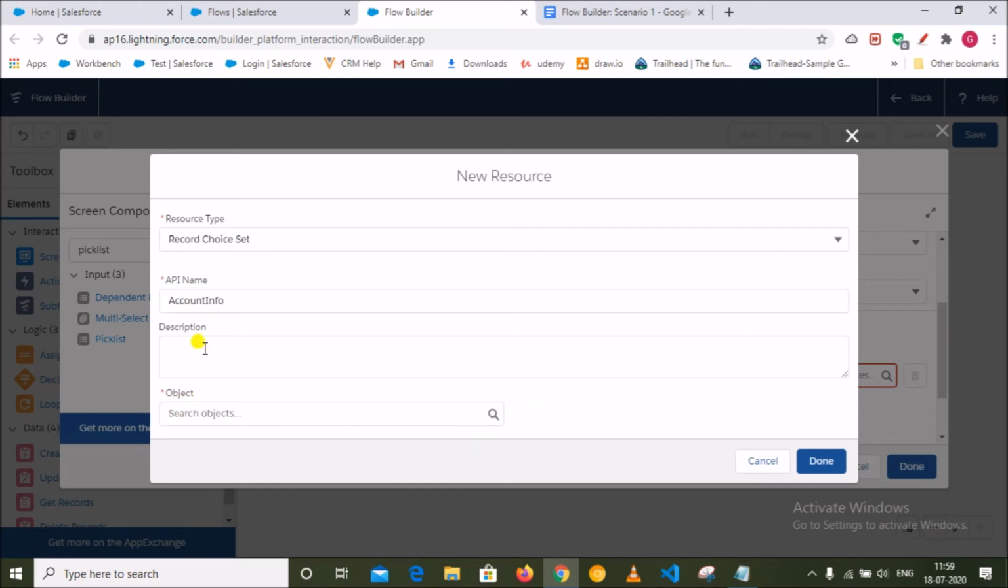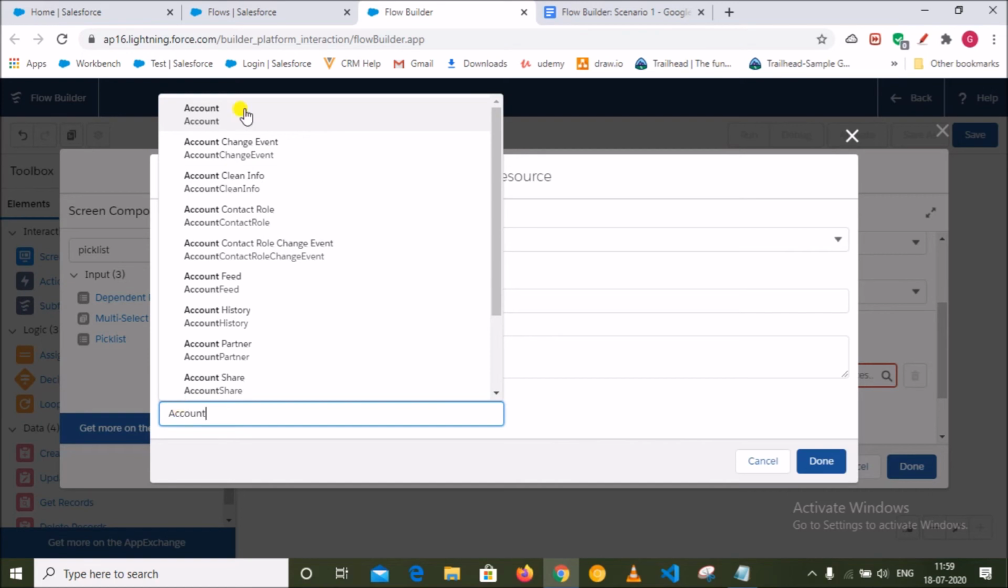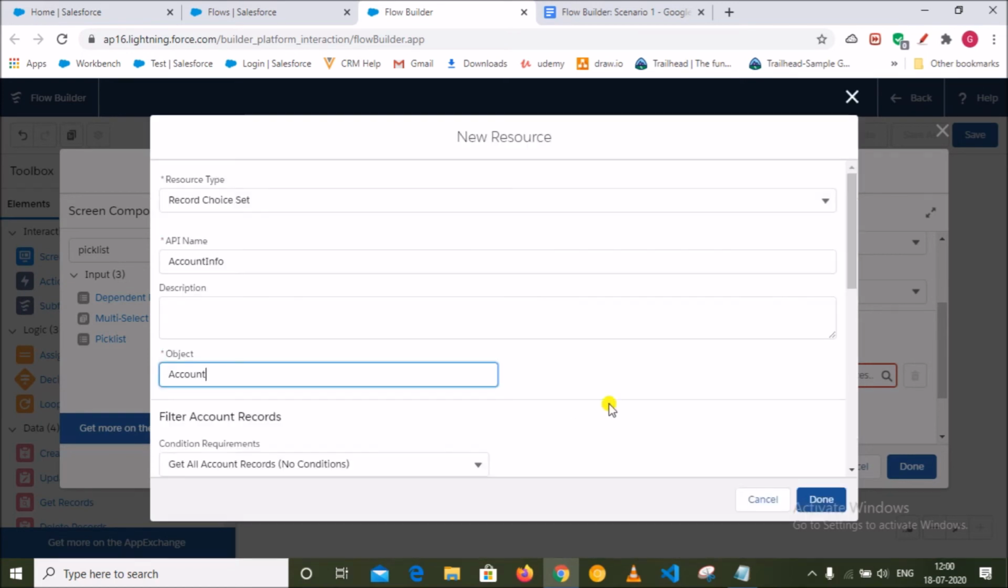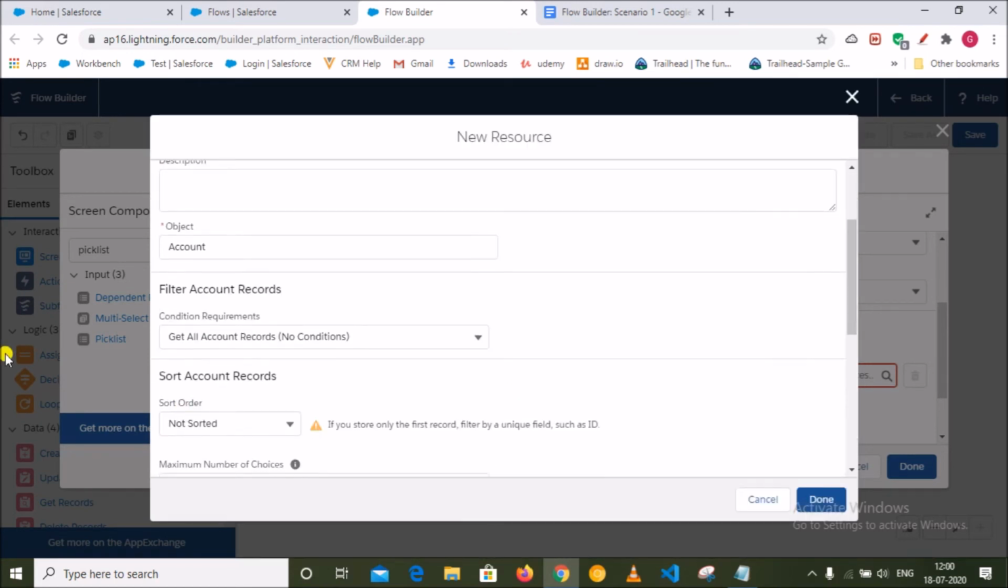Okay, so next is object. From which object do I want to populate the record? I want to populate the pick list set values. So from which object? I want to select the account object. Just type account and you will see a drop-down box of the different types of objects, and just select the account. Let's select account.